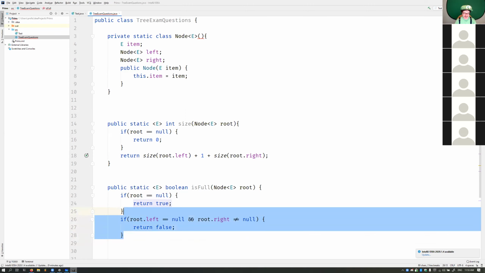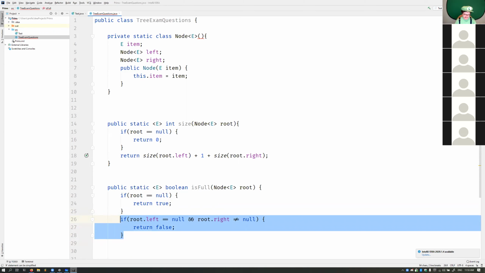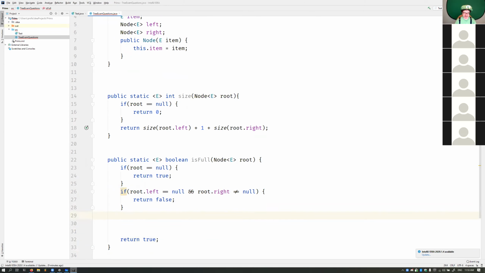Yep. OK, and now copy this guy. Much easier to do it this way when you're on a computer. So let's copy this guy, do root dot, and let's just switch this. If we have a left child, but not a right child, we are not full. So return false, right? It doesn't matter what else goes on in the tree, in our subtrees or in our parents. It's not a full tree because we found a case where we have one left child, but no right child, where we just have one child, okay?